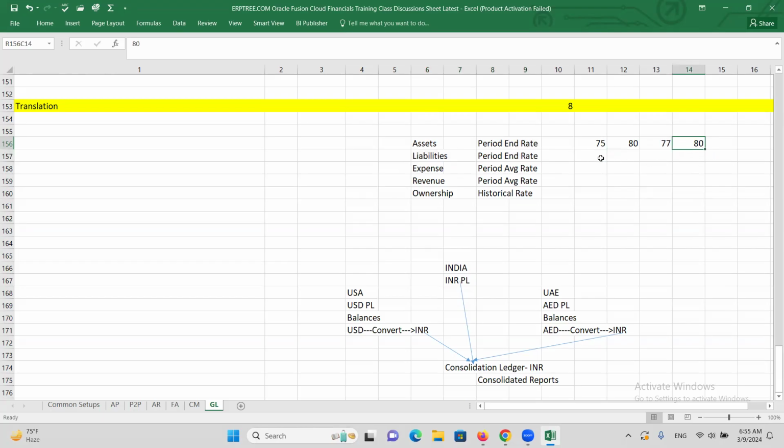Now, at the end of the period, this is the rate we have. In the beginning of the period or mid of the period, the rate could be different, but for the end of the period, since we are at the end of the month, the rate is 80. 80 only we have to follow. By using the rate of 80, we will be converting all the assets and liabilities.